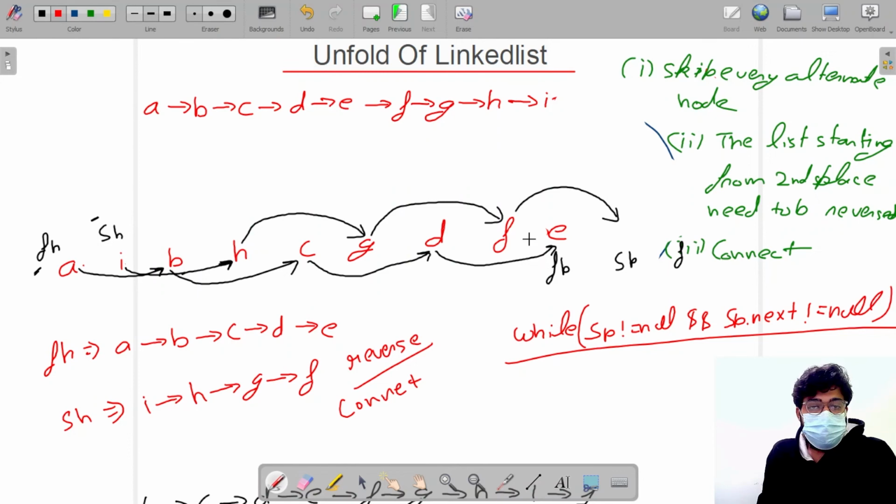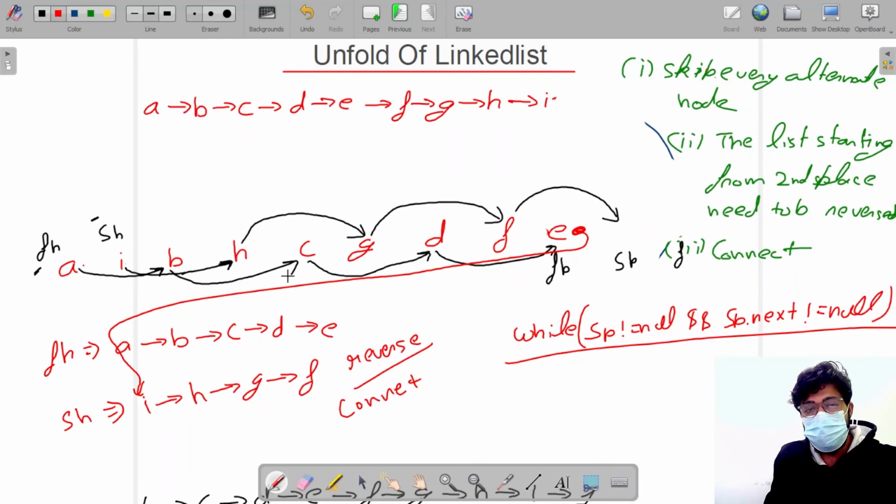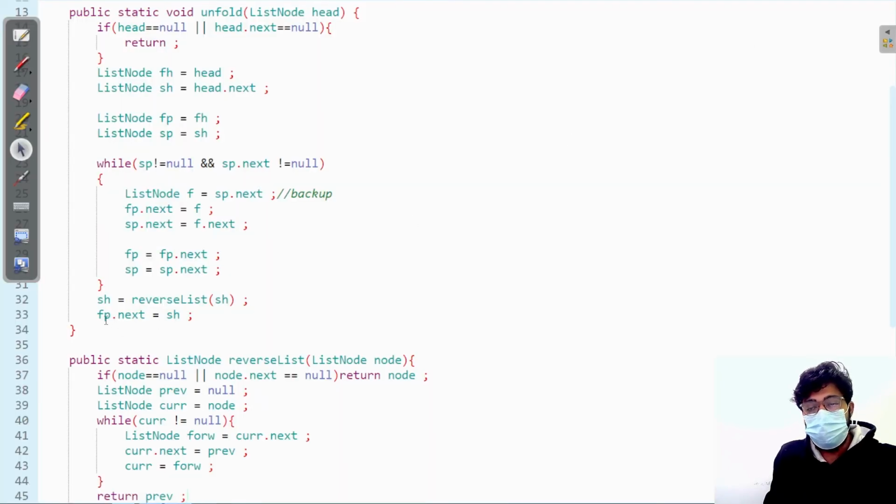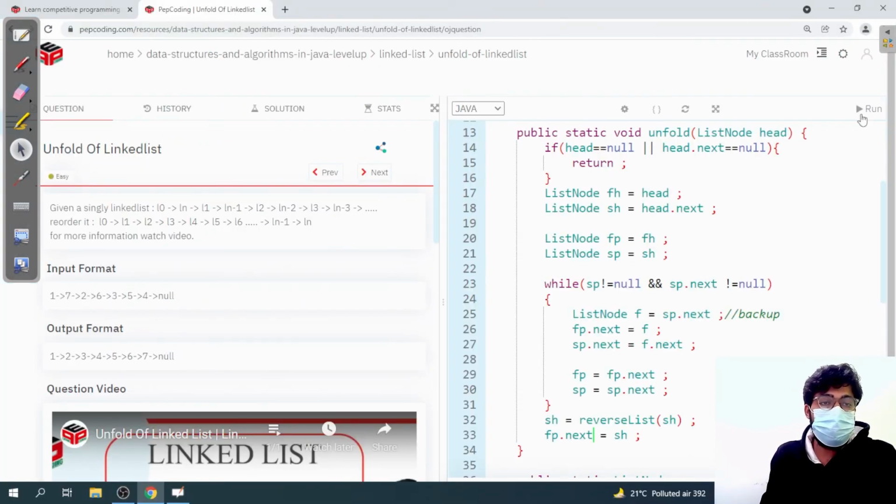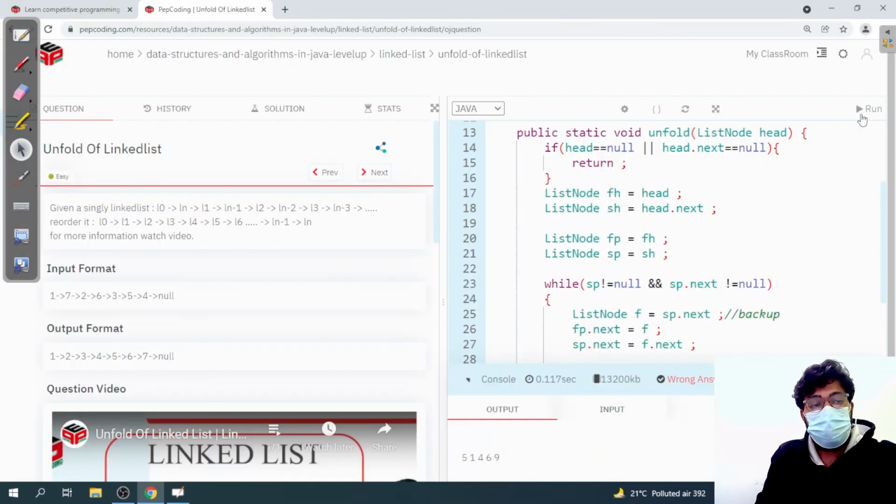So here we need to connect what? E is at FP, right? So we need to connect FP with SH, right? This is what we need to do. FP is at E. We need to connect our E to SH. So we did this here. FP dot next is equal to SH. So let me run this code first. Let me check if there are any compilation errors.